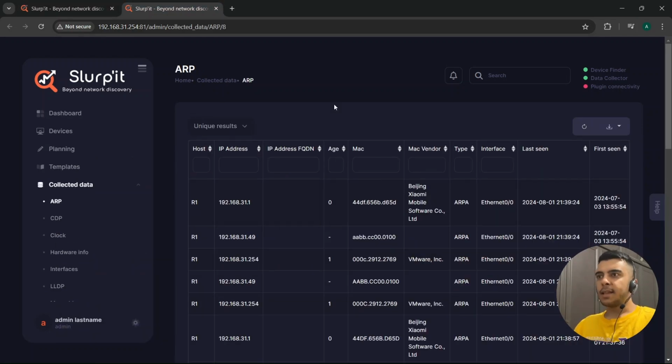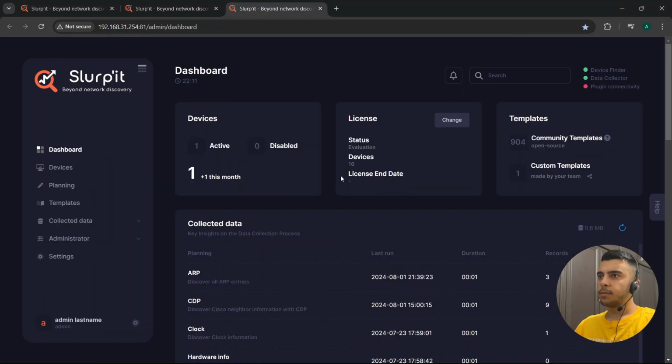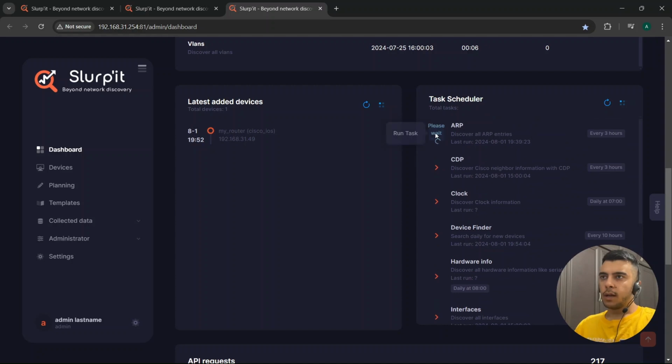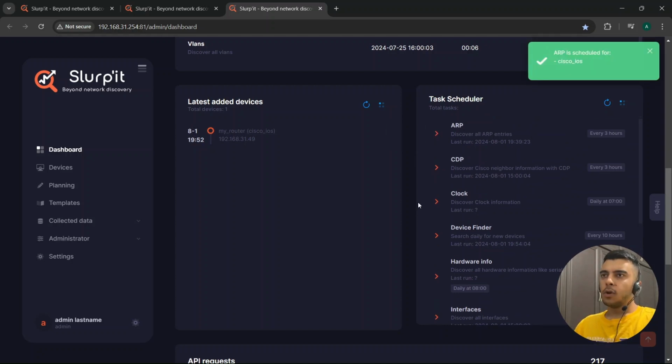We see that the MAC addresses in this column are all in lowercase. If I run a plan against one of the devices, I'm going to do it for this one, 31.49. This is just a router. If I do that, then this should be in uppercase. So I'm going to go to the main page, and from here, I am going to run this task. I'm going to wait a minute and come back.